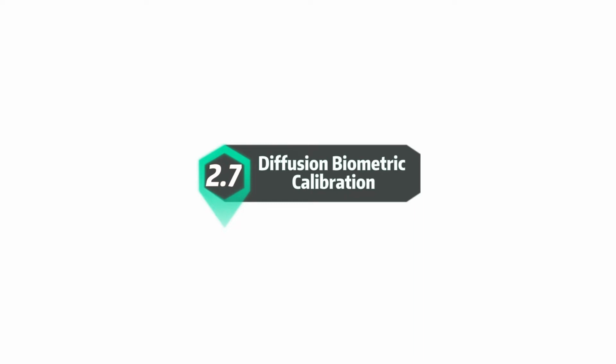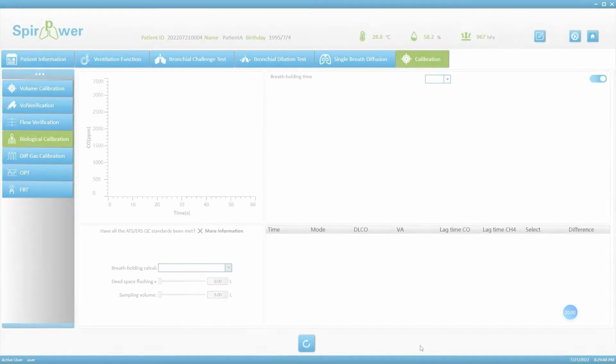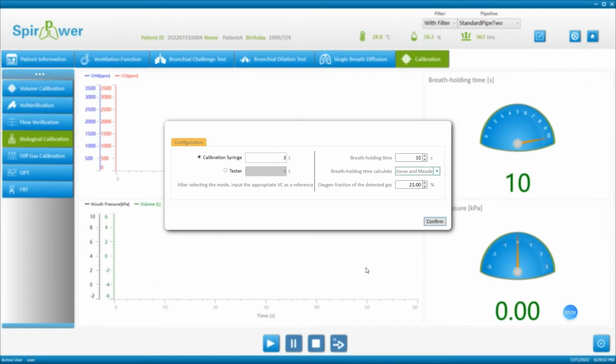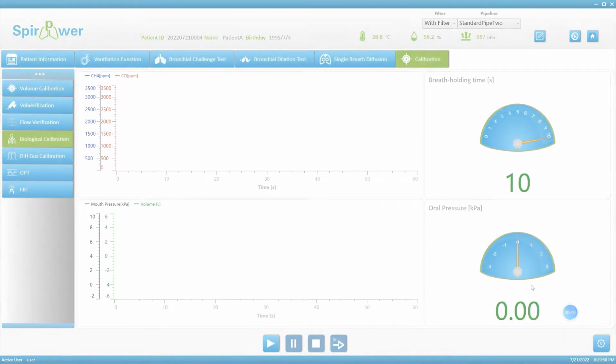Diffusion biological calibration. Same as the diffusion residual gas module, single breath test, regular verification of the diffusion test results by the same operating physician to observe whether there are any significant deviations in the data results.